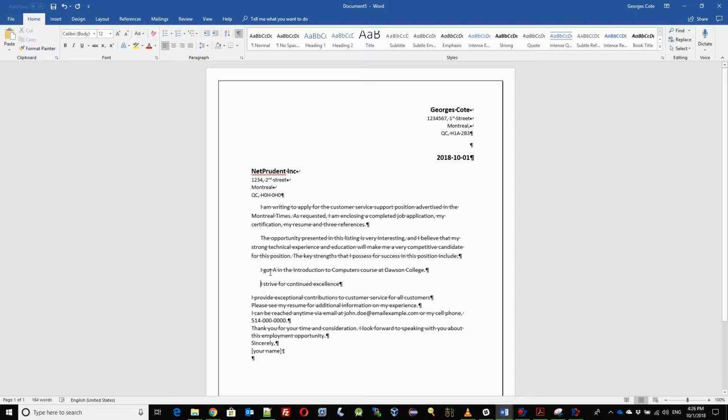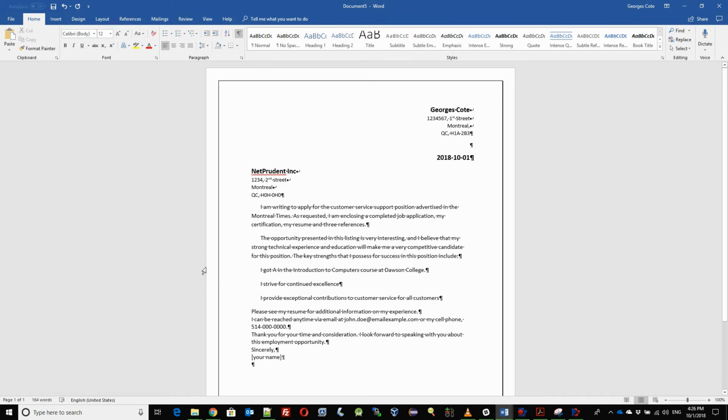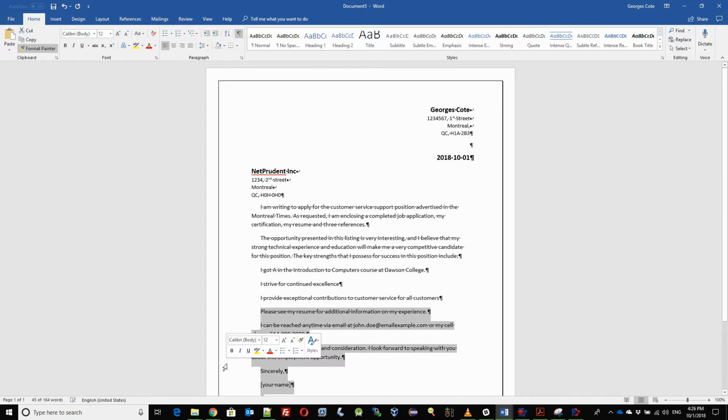Okay, so please see until, so it did work. I'm missing one. Okay. Select the line starting with the paragraph please see until the end of the document, and you format it the same way. So you could come over here, format painter, and just select everything.